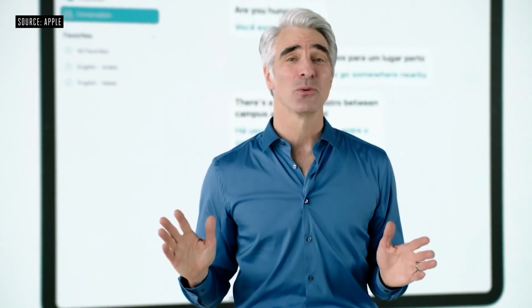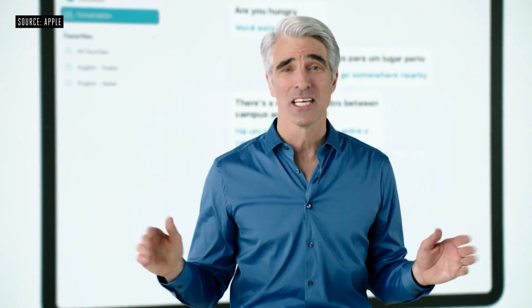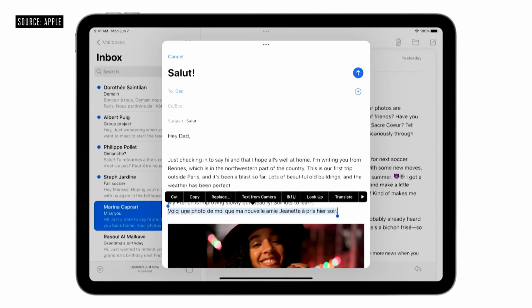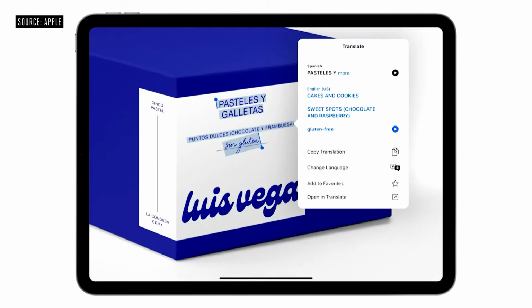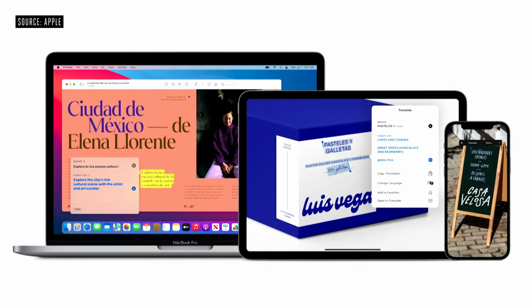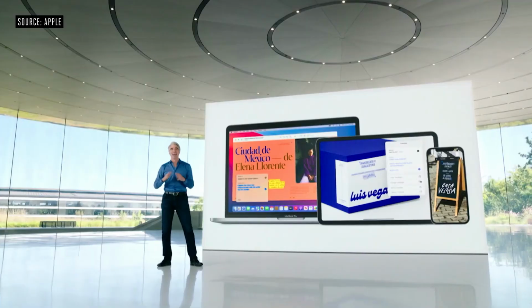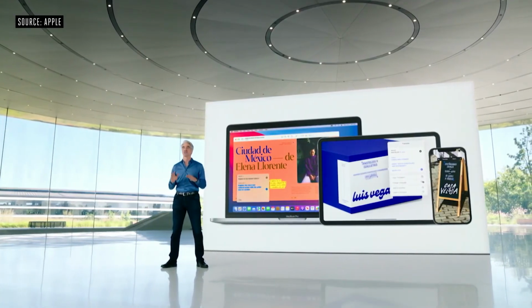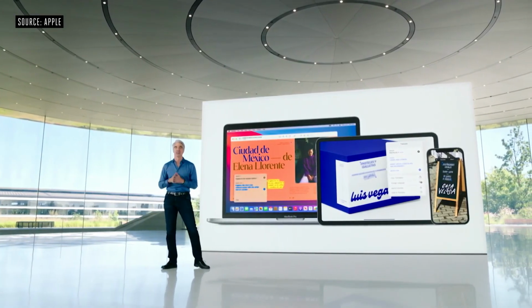We're also excited to announce system-wide translation, so you can translate text anywhere. Just select the text and tap Translate. With Live Text, you can even translate text in a photo. System-wide translation is available on iPadOS, iOS, and macOS. And of course, you can download languages to use all of these features on device.